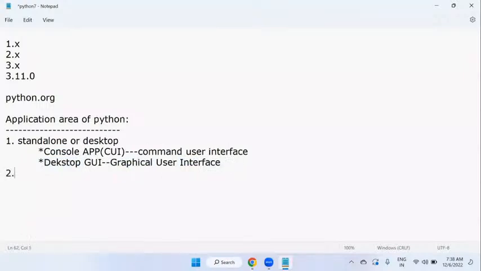And coming to this, using Python, we can develop web applications. This is our main motto from the Django point of view. Web applications are also called online or distributed applications. These applications can provide services over the web. The application which provides services over the web is called a web application. And for a web application, you need not install any software.